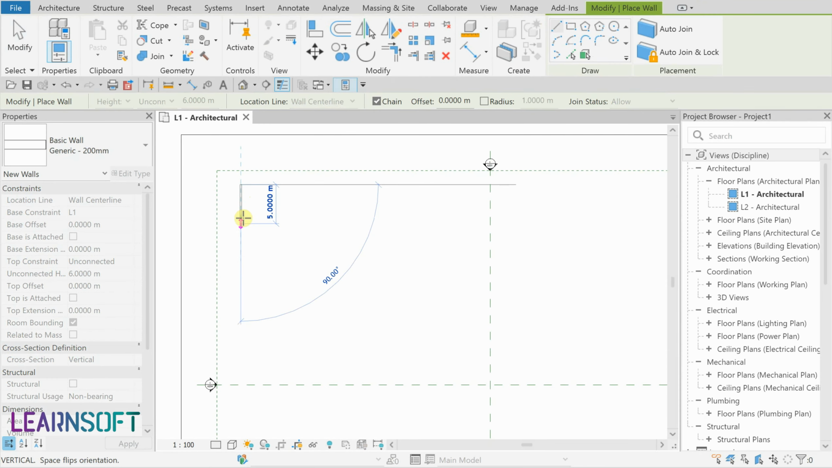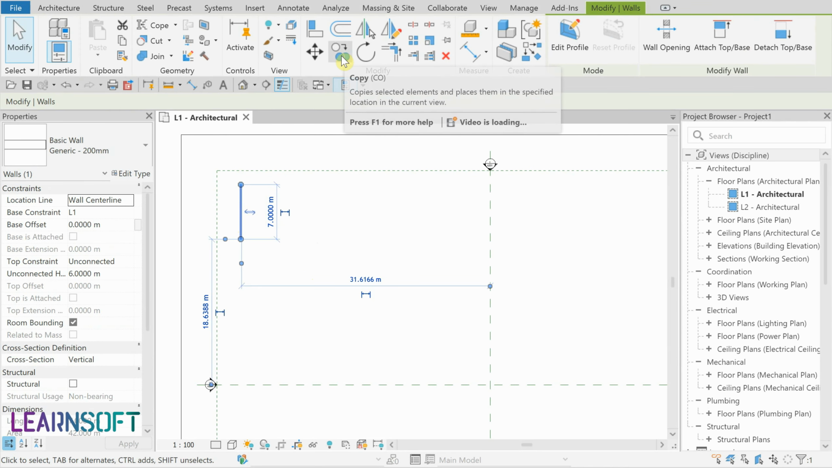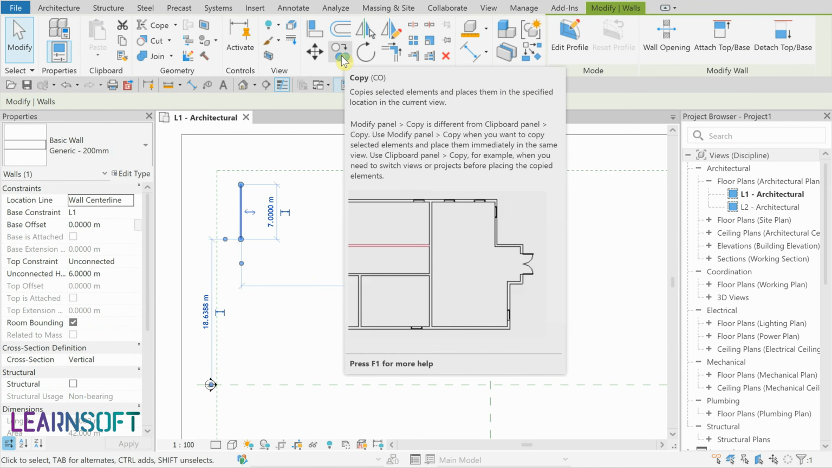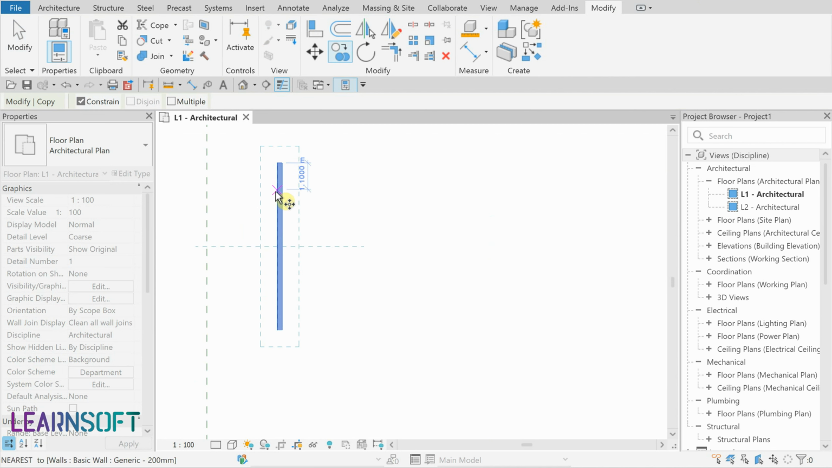Let me practice another example. Select Copy, or type its shortcut CO. Select a point on the object as the base point for copying. I choose midpoint. Do not forget to activate multiple copying. And there are no constraints for copying in ortho mode.